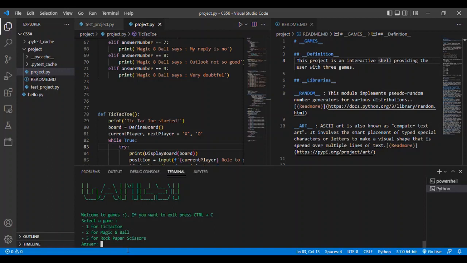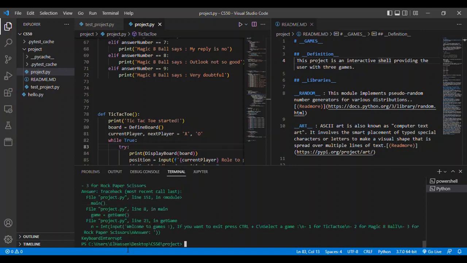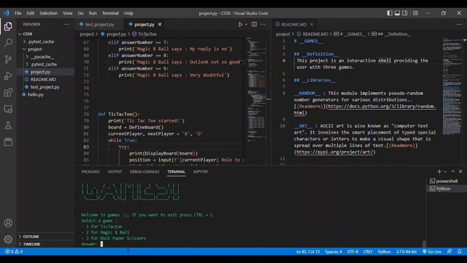So my final project of this course is about 3 games compiled into one project. These following games are Tic-Tac-Toe, Magic 8 Ball, and Rock, Paper, Scissors. The user has to first launch the project, and they will be prompted to give an answer, whether it was 1, 2, or 3, to select which game he wants to play.